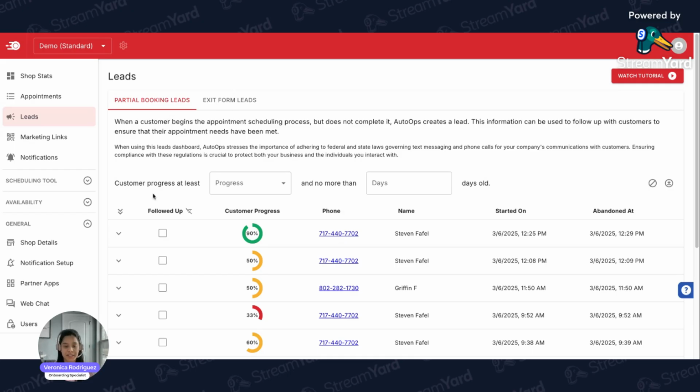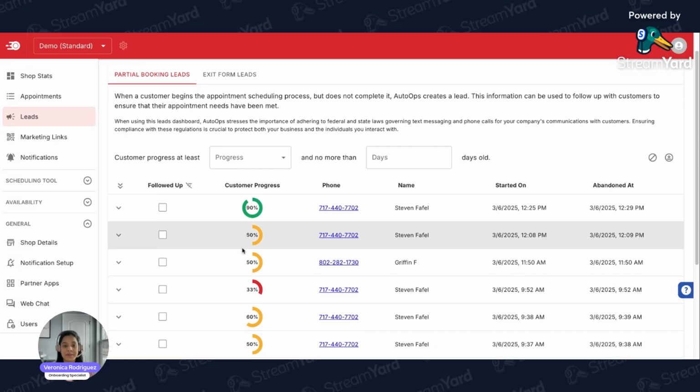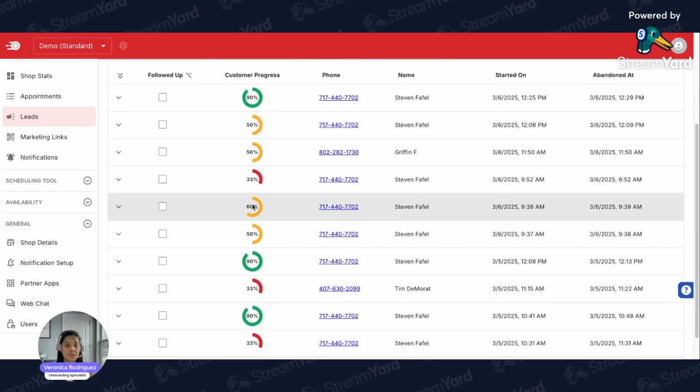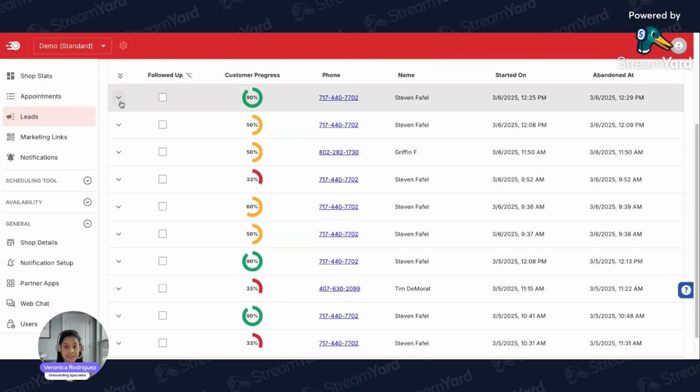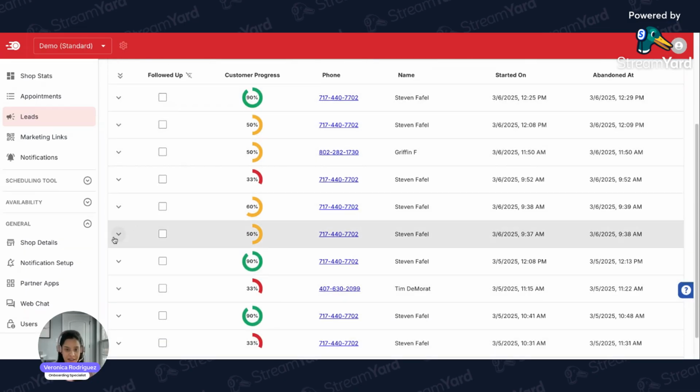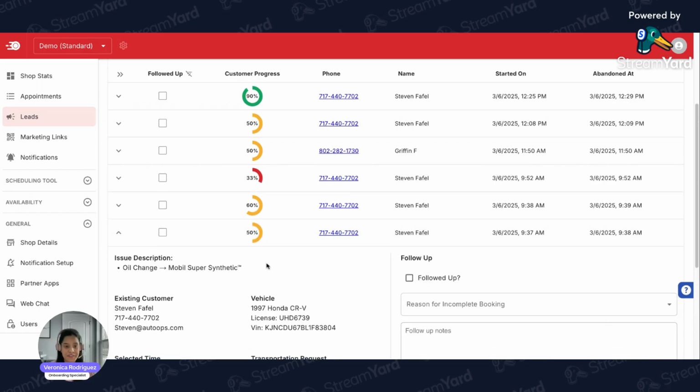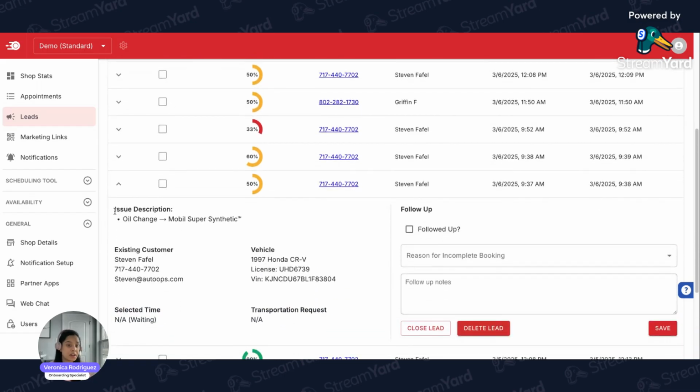For the partial booking leads, the way I describe these is those customers that go through the scheduler. They enter their phone number, but they exit out of the booking process after entering their phone number. So all that information will be saved here. As you can see, it'll show you the customer progress. So for instance, let's take Stephen Faithful. He completed 50% of the appointment. So right here, we can see all the information that they entered.